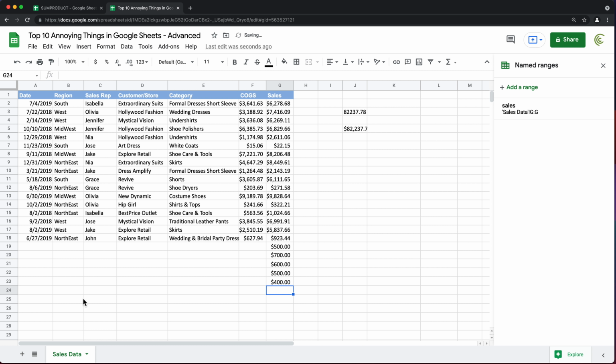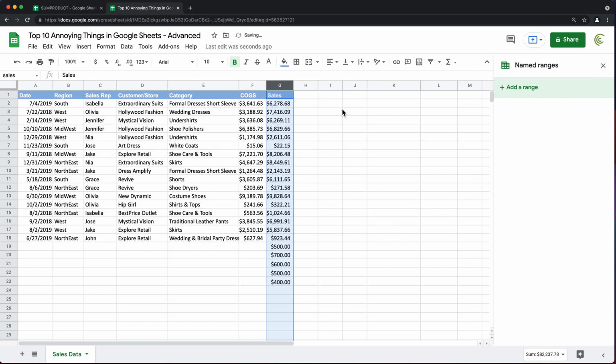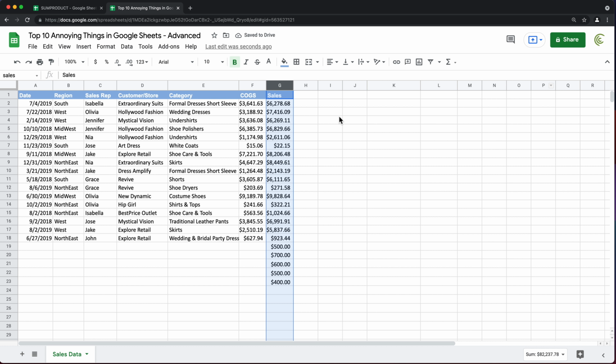If I add new rows, it's still going to be a part of it, which kind of renders named ranges useless in a lot of cases. If you can't just select the whole column in your data for some reason because you have some extra things happening, then it's very difficult to actually use them in a meaningful way.